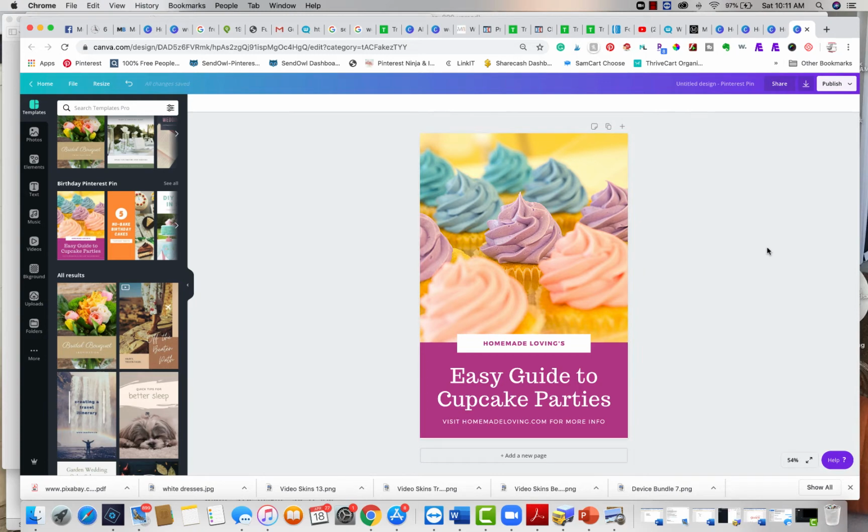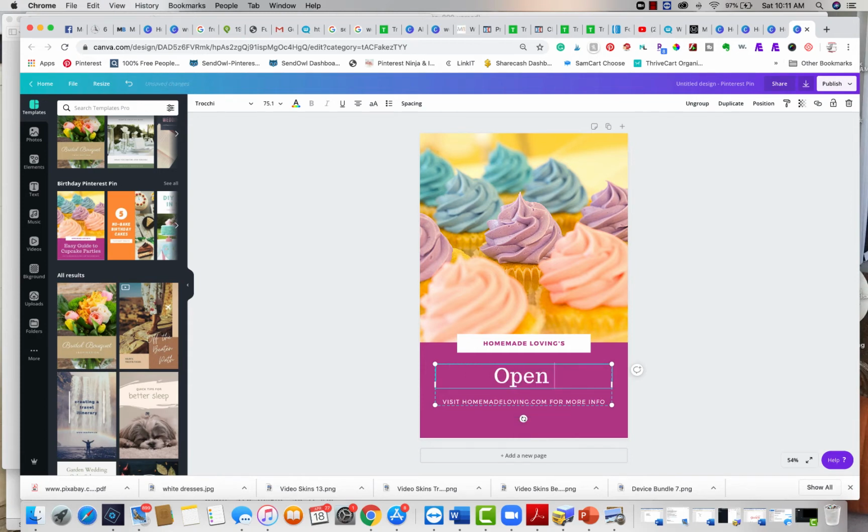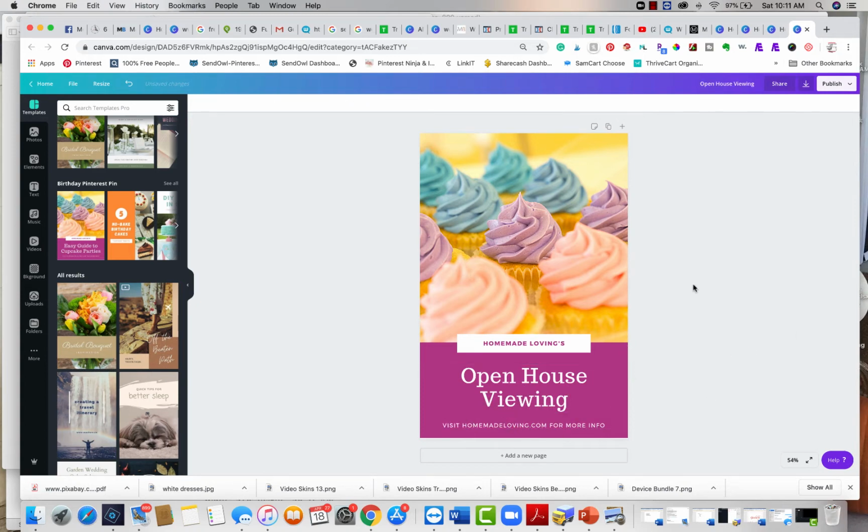Okay, so then you want to change this up and make it your own. We're just using this design. We're not really using this graphic as it is. So let's say that you're a realtor and you want to do open house viewing. I don't know if that's the right terminology for a realtor, but we'll say that.